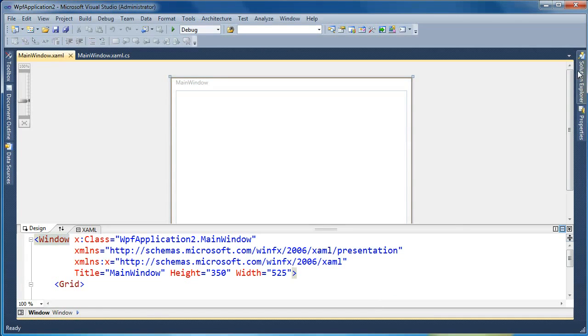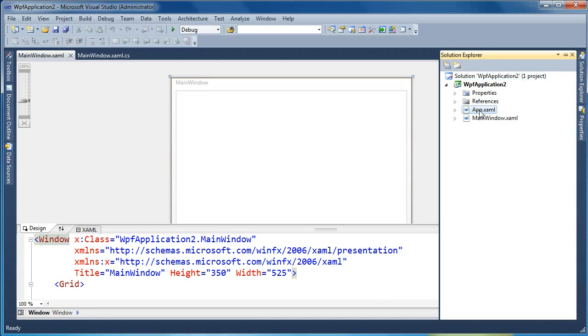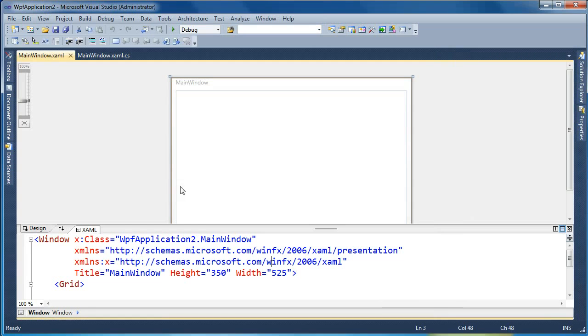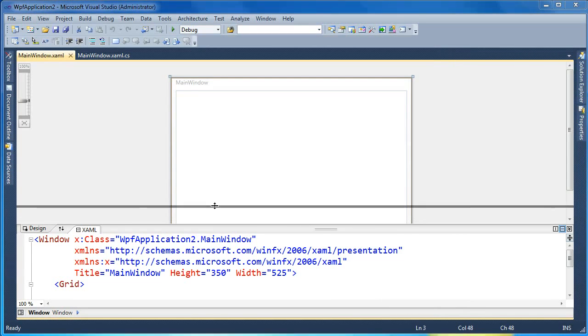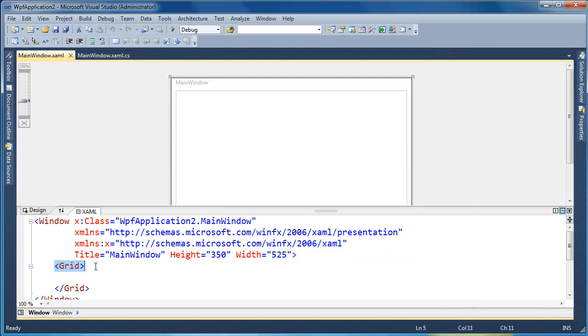If we go over to our Solution Explorer here, you can see that we've got an app.xaml and a main window.xaml that's been created. And what's shown to us in the designer here is a split screen. On the bottom we have XAML, which if you're familiar with HTML or XML, the syntax will look similar with these angle brackets and opening and closing tags. And on the top is our visual design surface.